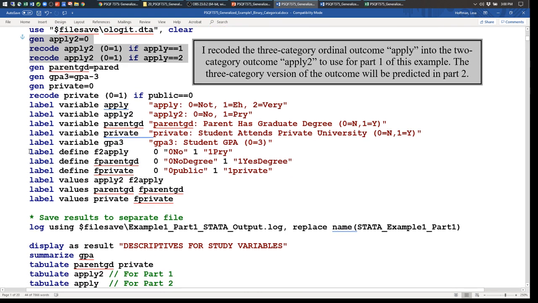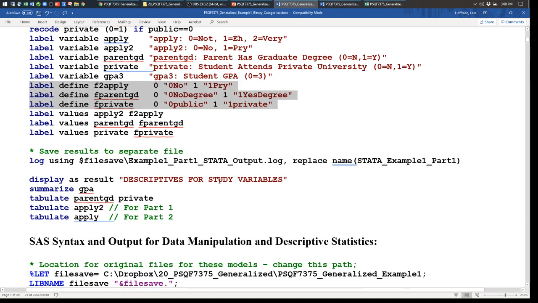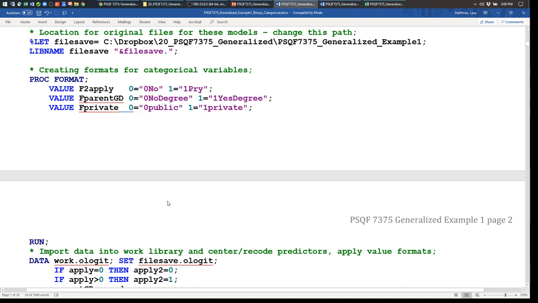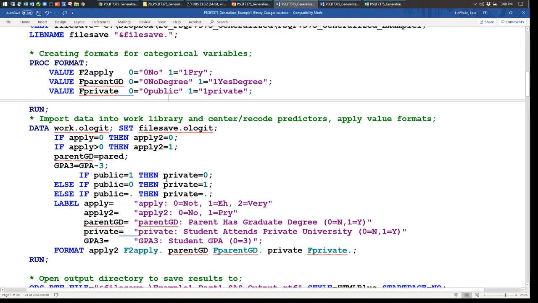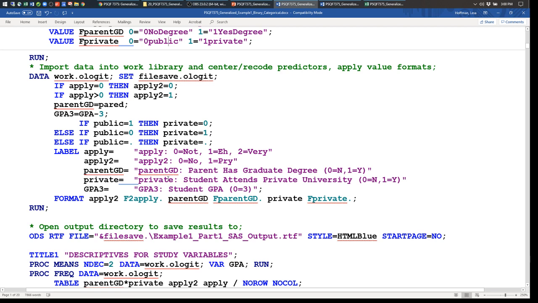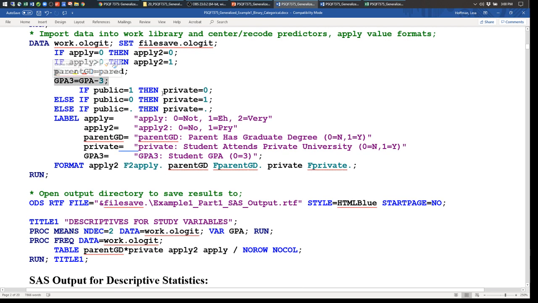Otherwise, I have labels on here that tell you what these variables mean. Parent GD stands for graduate degree, 0 is no degree, 1 is yes, and then we also have a new variable called private, whether or not they go to private school, where 0 means no, they go to public school, and 1 means private. And here is how you would get descriptive statistics. Here is the corresponding SAS code to do all of those things. I also center GPA at 3, which is near the middle of that variable, since a GPA of 0 is logically impossible.